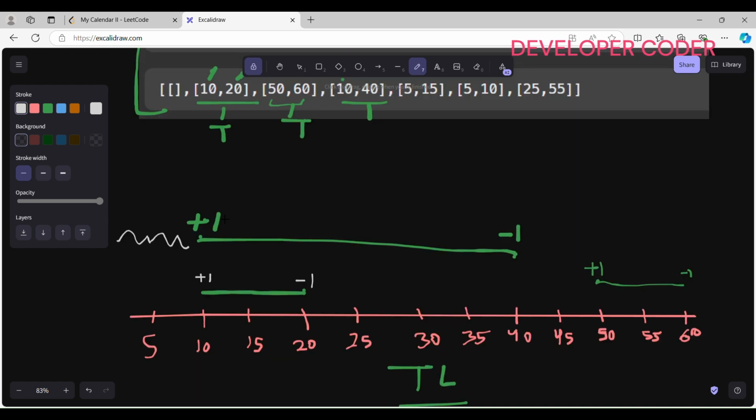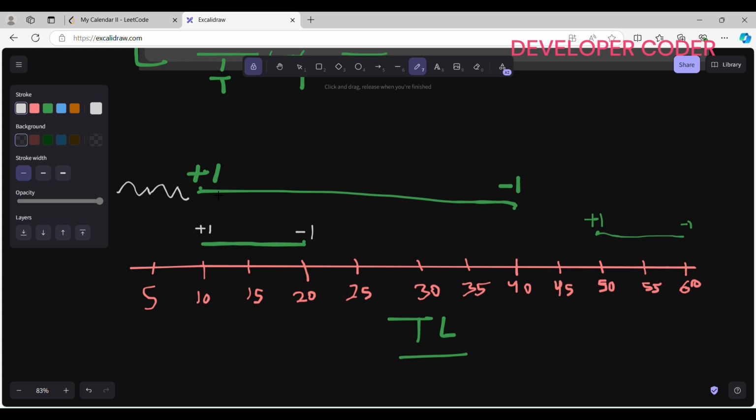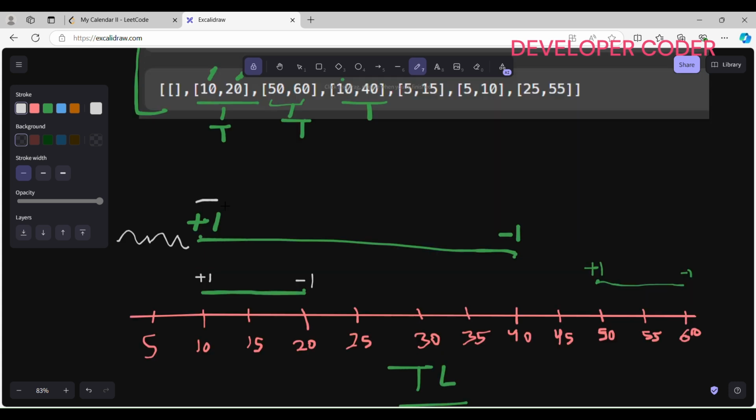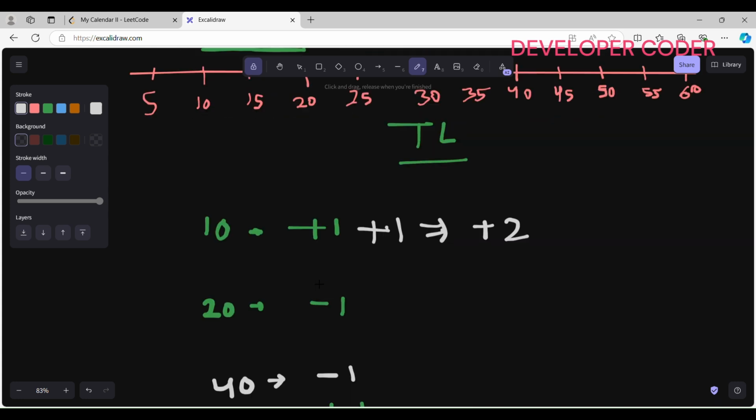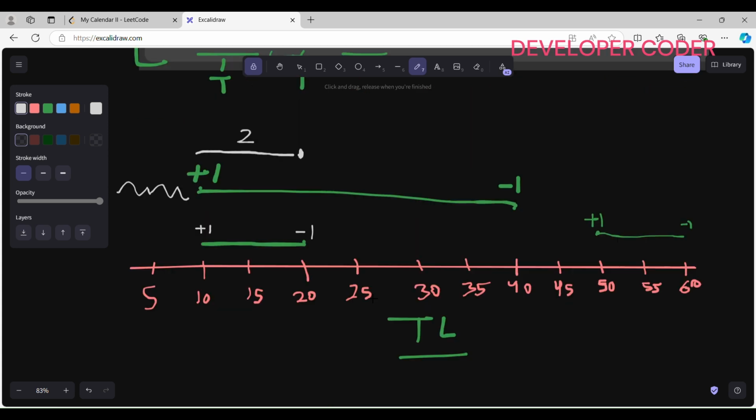So that simply means that there are two meetings going on. Two meetings are going on. So here I am moving. Here two meetings are going on right now, and as soon as I reach this 20 I see -1. So +2, then -1, it will become 1 now. So after 20 there is only one meeting going on. 20 to 40, there is only one meeting going on.